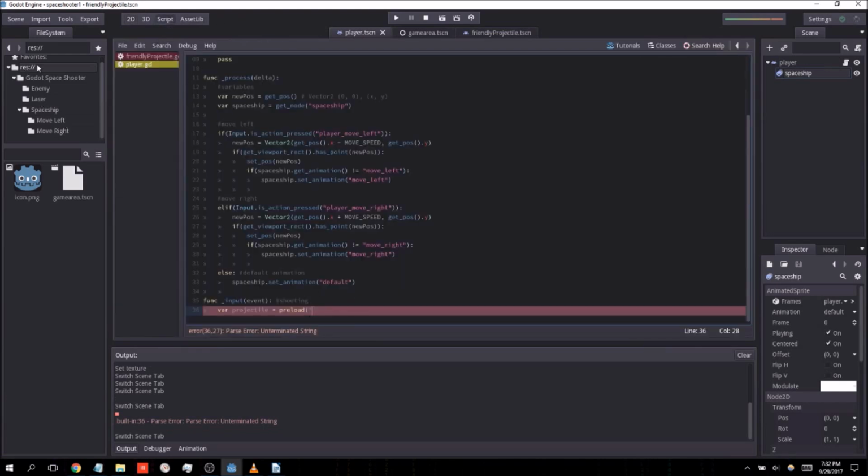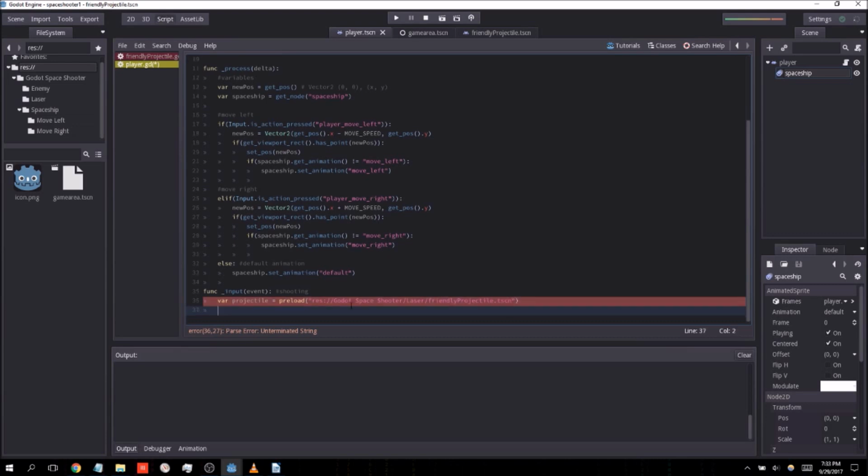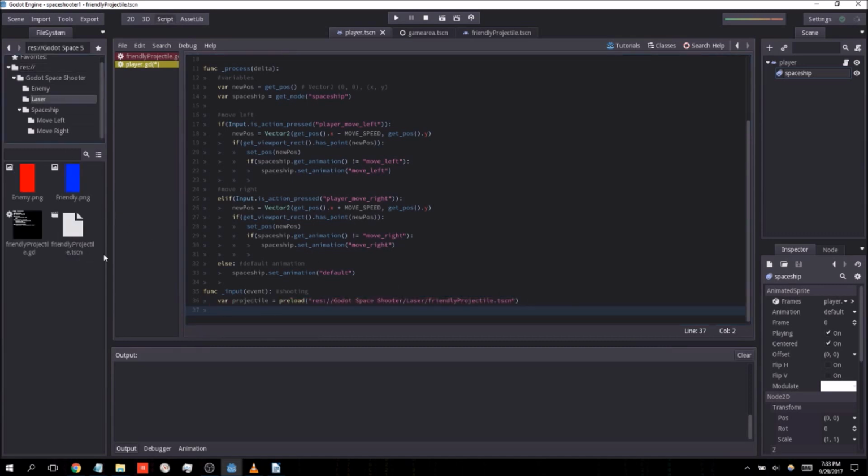Go back to the script, and we have to path to it. You can actually just look at the path over here in the top left where it has the file system. So we're going to see, let's see, res://Godot Space Shooter/laser/finally_projectile.tscn, and string, closing parenthesis. I'm just going to double check. Finally, projectile.tscn. I could have spelled that wrong. Again, a lot of errors that you get may be very confusing. They could just be spelling errors, so don't get too frustrated.